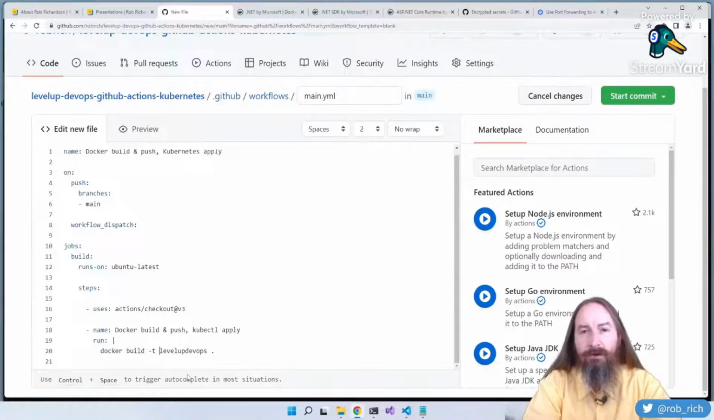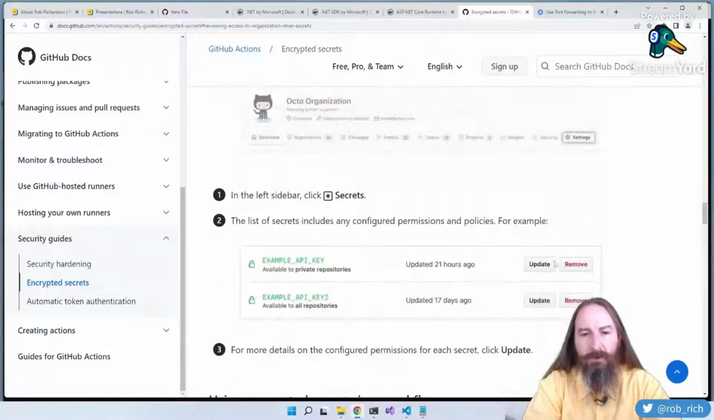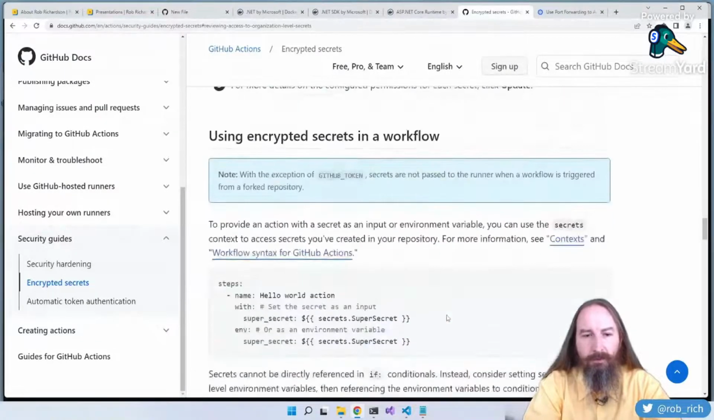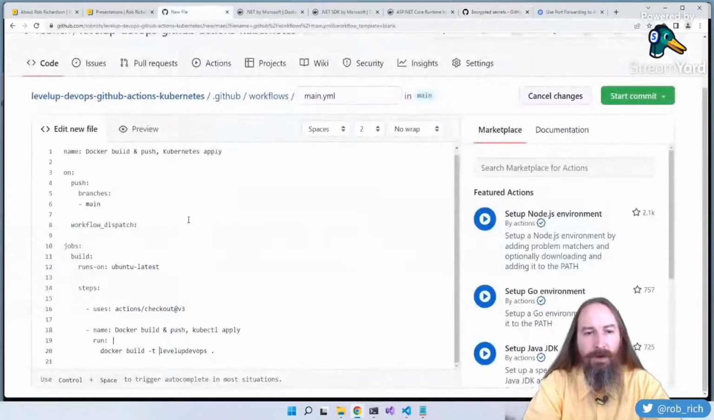Good thing we created a secret. So how do we leverage those secrets? Yep, we went into our settings, we created our secrets. Now we can use this syntax to include the secrets inside of our scripts. So we do ${{ secrets. and then that secret name to leverage it. So let's come back in here and do that. ${{ secrets.ACR_URL. And now we've got our registry URL in the name of our image so that we can push that up to our private registry.